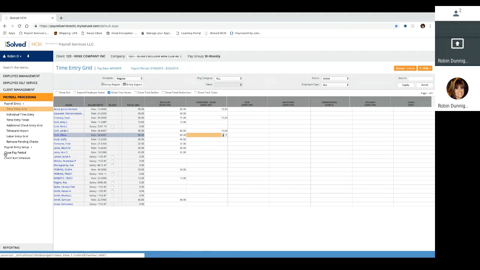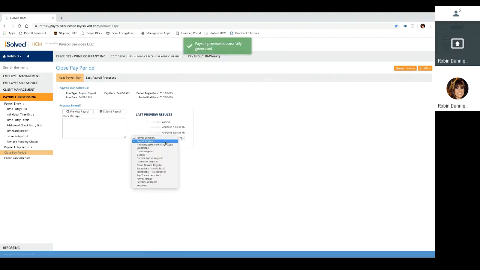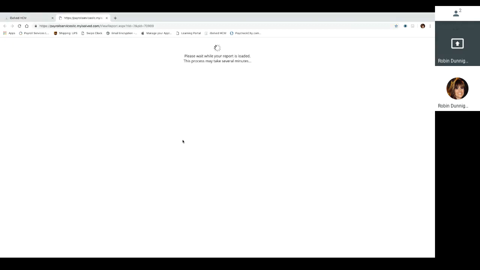So we're going to go over here to the left-hand side and click Close Payroll. And you're going to preview your payroll. This step is very important because you want to make sure that you are paying everybody accurately. So you're going to click Preview Payroll, and then you're going to first look at your payroll register. This gives you the payroll by employee, so you know exactly how much each employee has made and to make sure that their payroll is accurate.